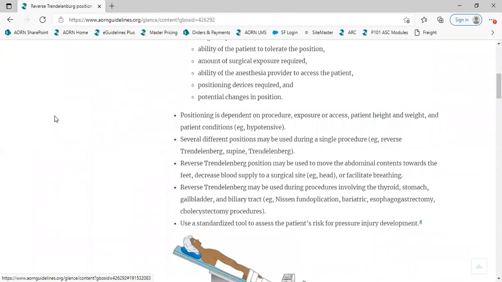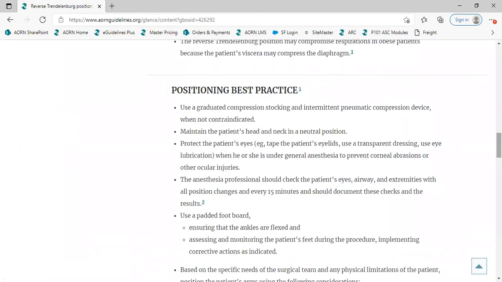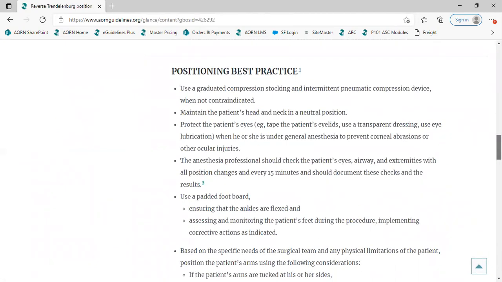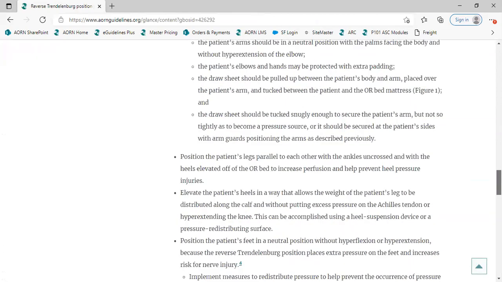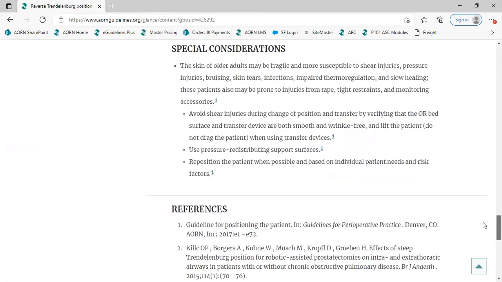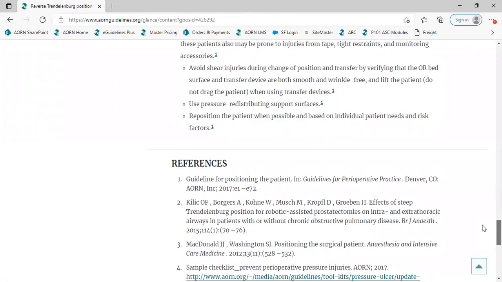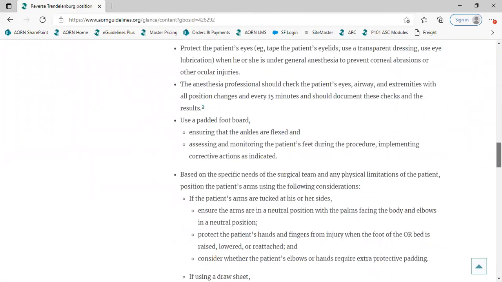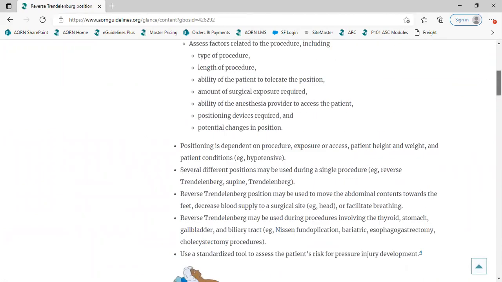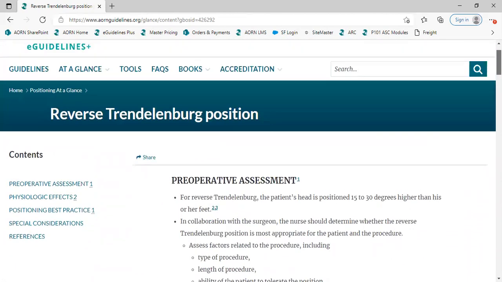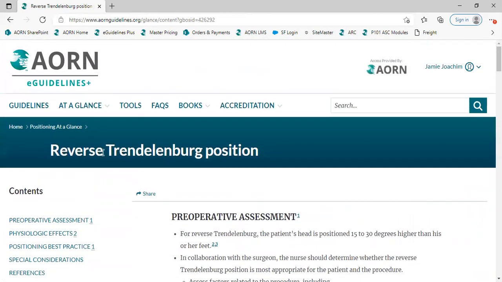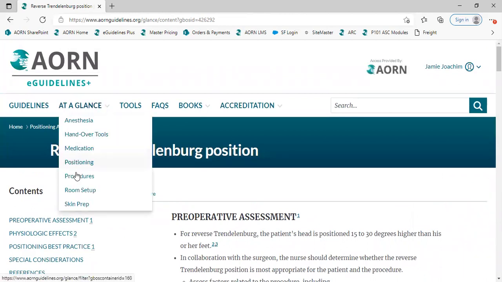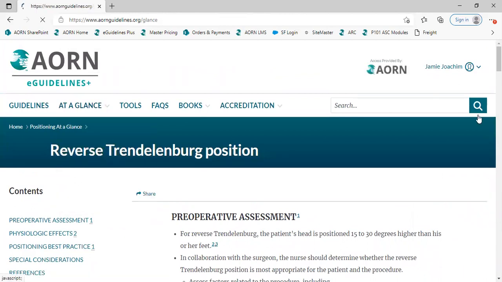So let's look at positioning best practice. This will give you the best practices for positioning the patient in this position. Also, special considerations, and like I said, references as well. This is a great thing to reference, especially if it's been a while since you've positioned this way. This is a great tool to use for your in-services on positioning and super great for those new staff members in the OR. The other one I'll show you in this area is procedures at a glance.